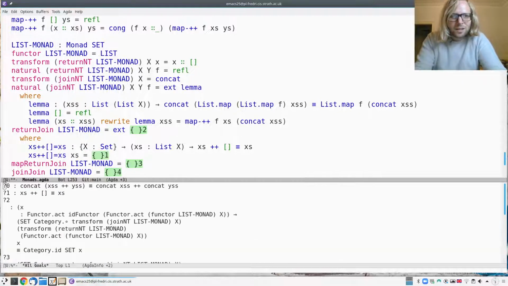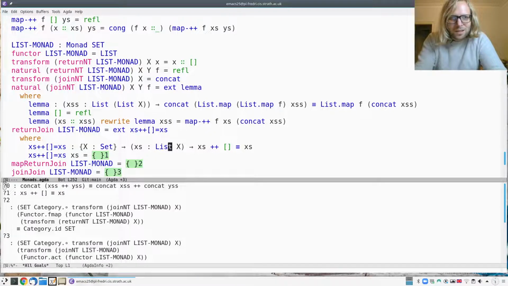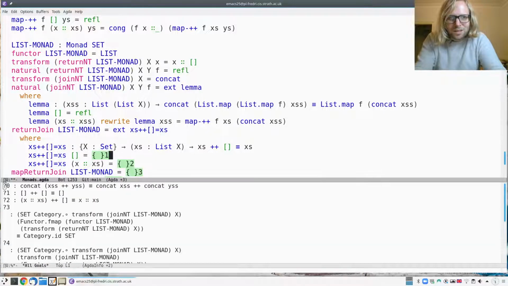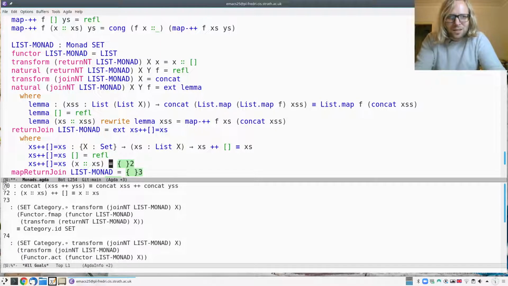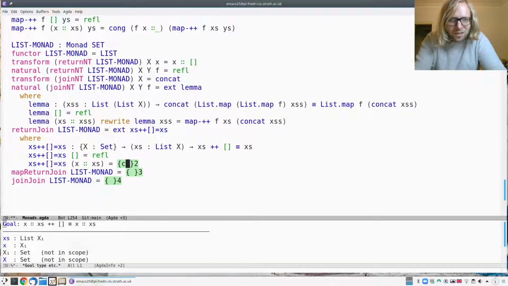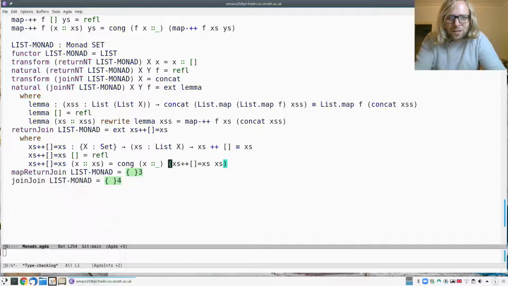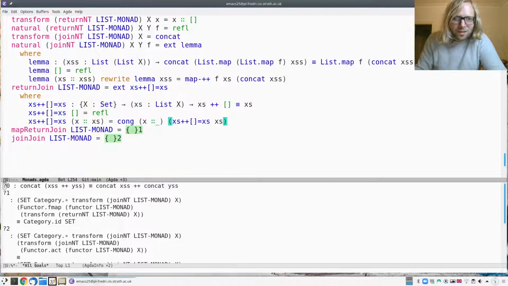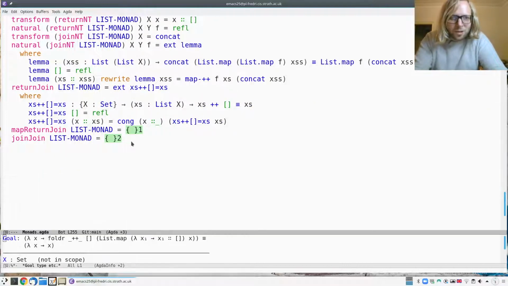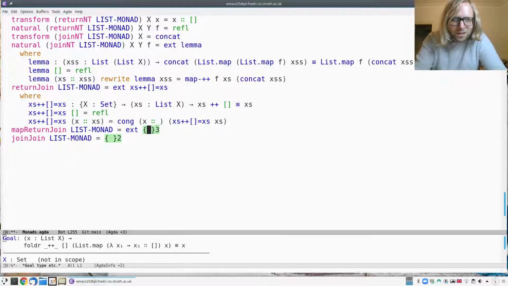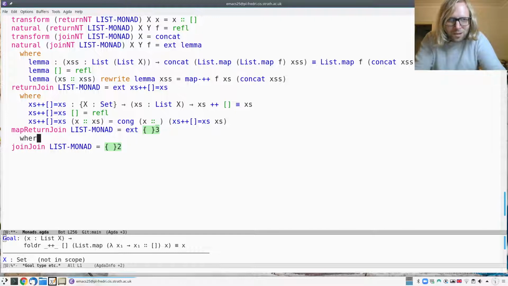Okay. I think we have done this many times before. Let's just see that that's what I need. And we do it by pattern matching on xs. This case is easy. And this case is a cong x. Right. So that's second nature to us by now. What about this one? Well, again, two functions are equal. Use extensionality and then prove it in a lemma.